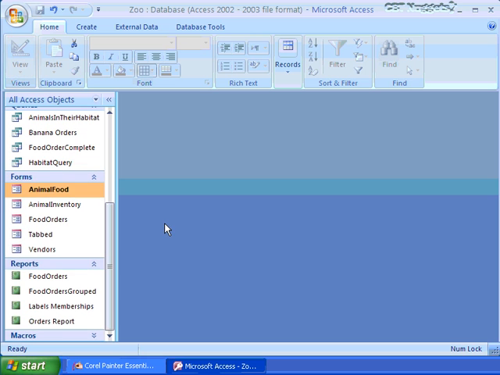Something that's new to Access 2007 is the ability to build a macro on the fly when you're in a form or a report. I have a report here called food orders.